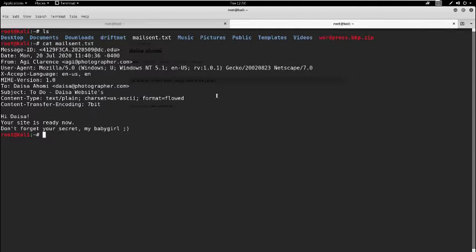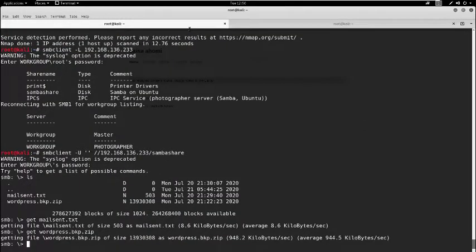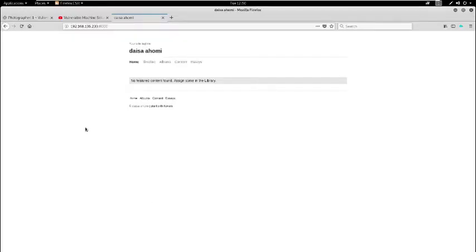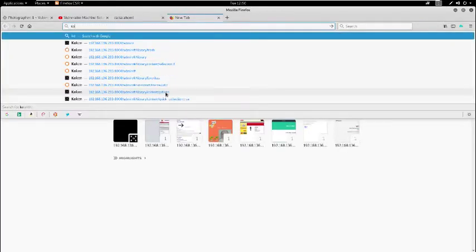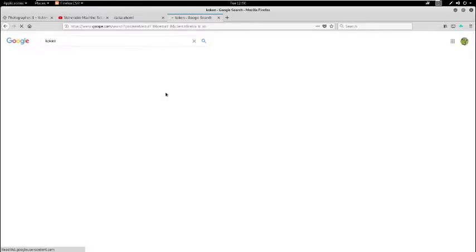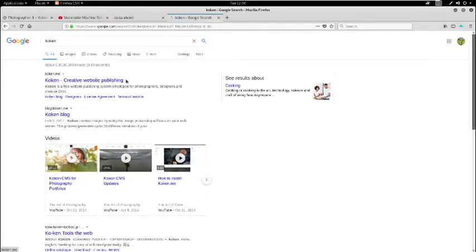Okay, and another thing, we have this WordPress backup zip file. So let's have a look at this. Here we can see Daisa Ahomi, built with Koken. As I searched on the internet, Koken is a CMS which is used to build a website. Here you can see Koken, creative website publishing.